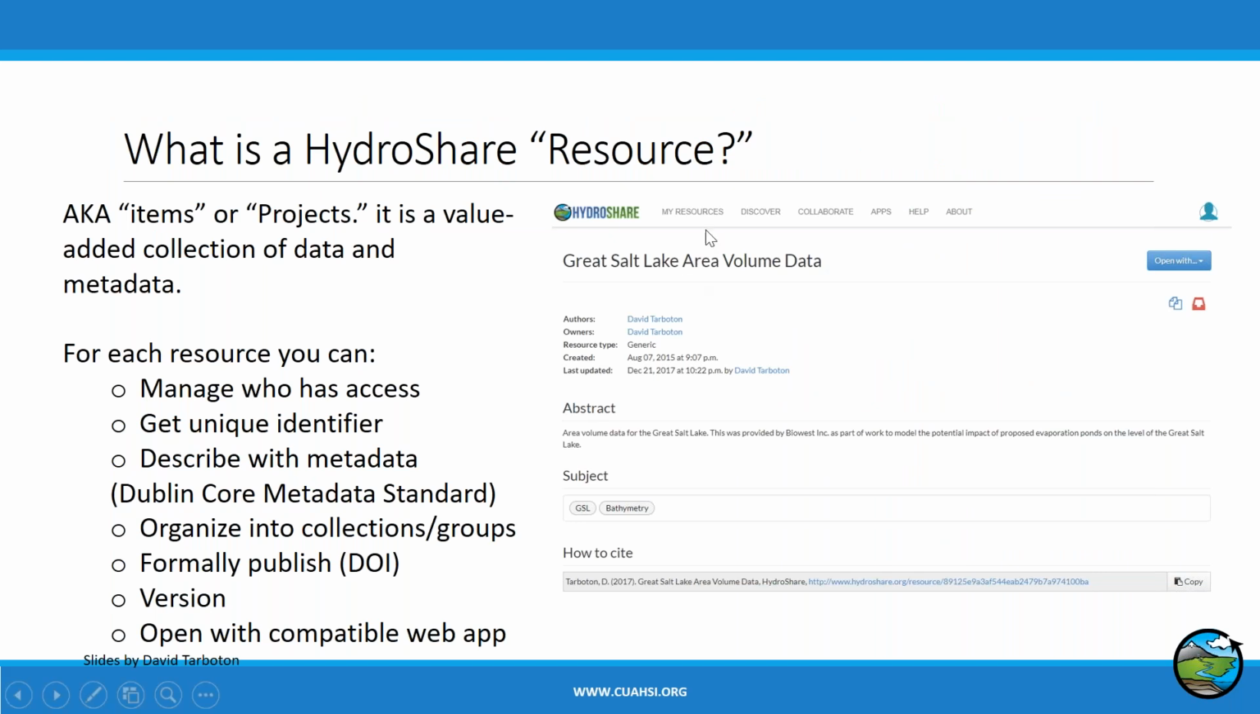In HydroShare, what they're called is a resource, and I've been encouraged to just point to other projects that maybe refer to these as items or projects or just data in general. A HydroShare resource is a value-added collection of data and metadata. So it's a way to upload and then describe the data that you're uploading in a way that is collaborative.